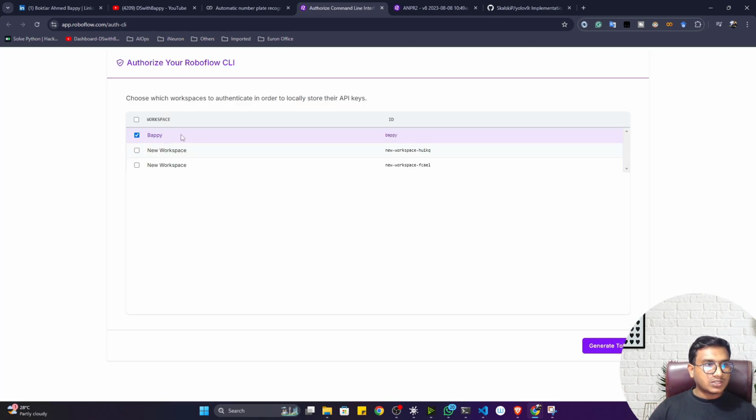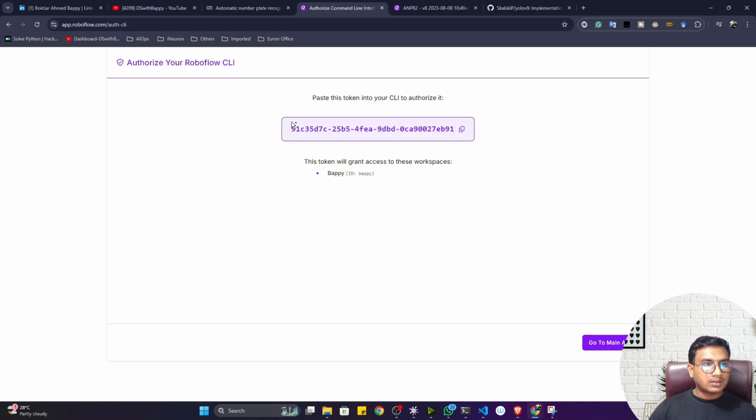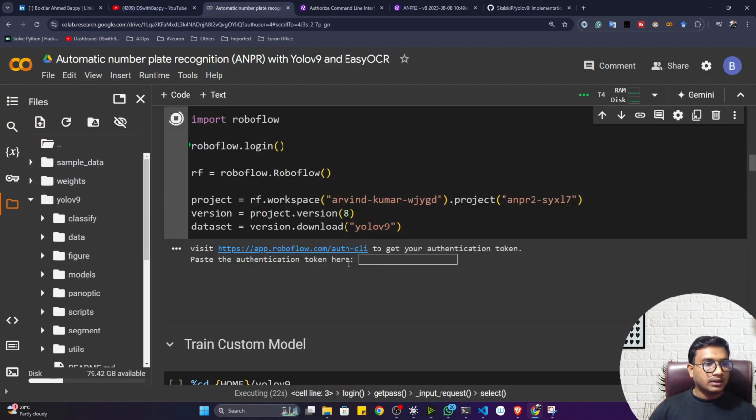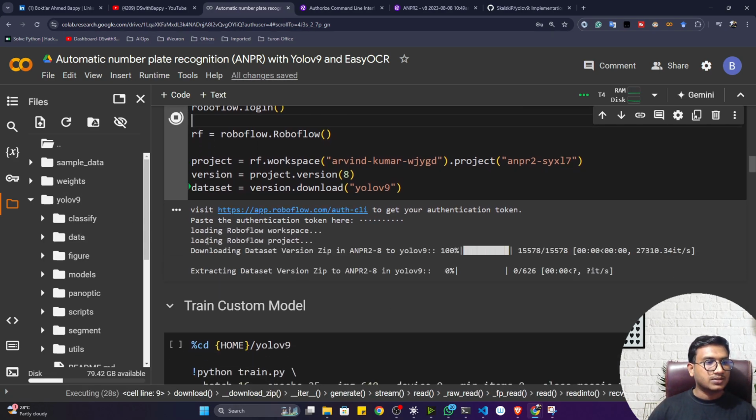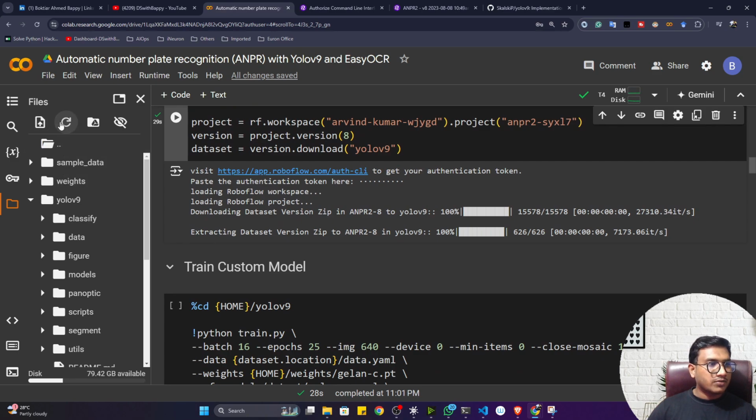Now I'll select my workspace. Now I'll generate the token. This is the token, guys. Just copy it, and here let me paste it. Now if I press enter, it will authenticate, then it will download the data from the Universe. Now if I refresh, see, this data has been downloaded.